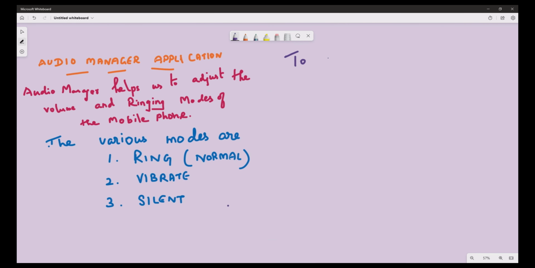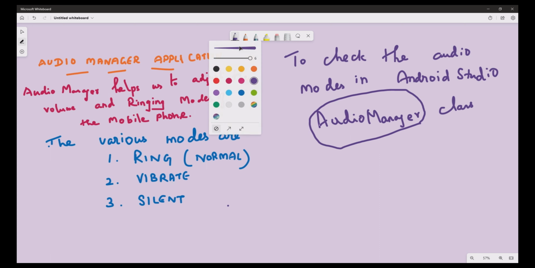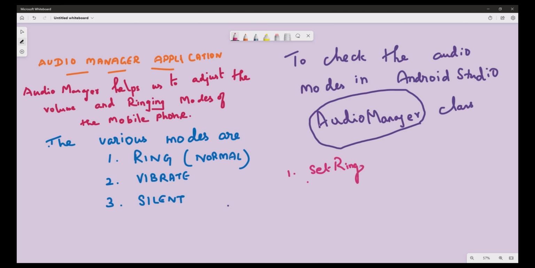To check the audio modes in Android Studio, we need the class AudioManager. It has two major methods. The setRingerMode method is used to set the audio mode, and the getRingerMode method is used to check the audio mode which was previously set.